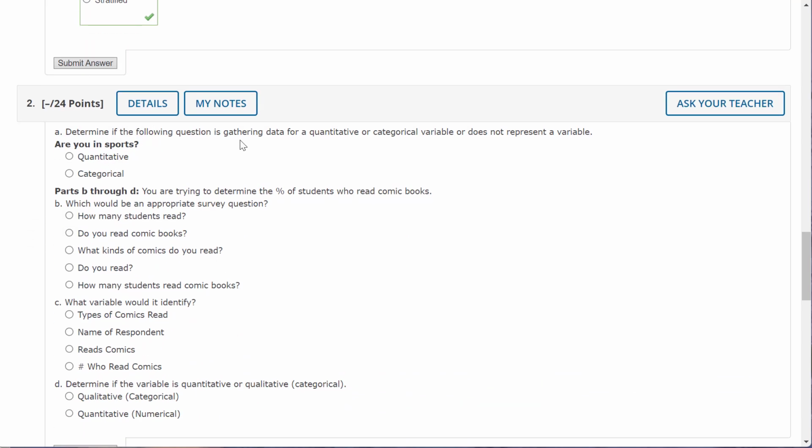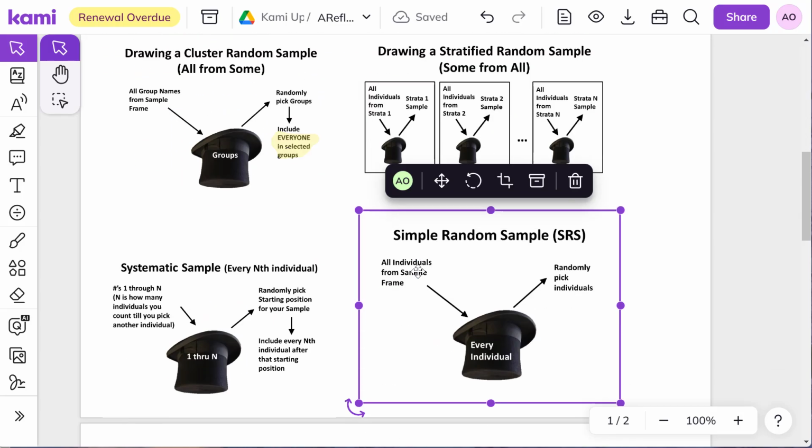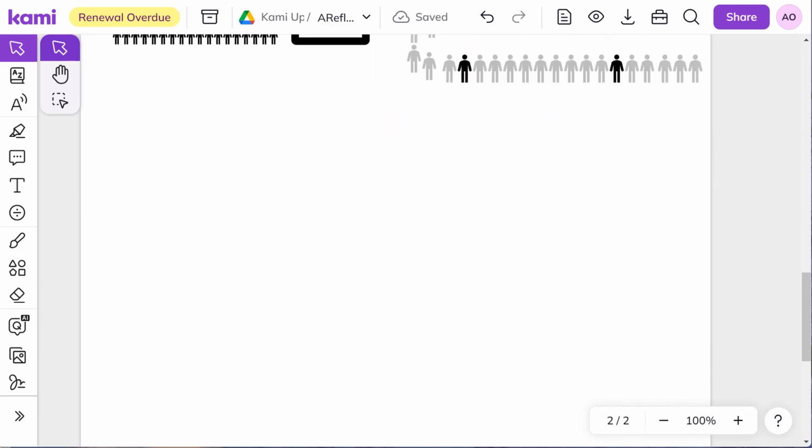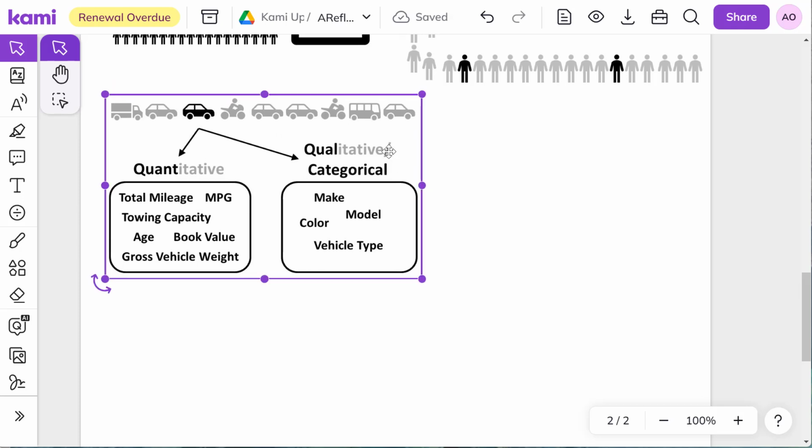Determine if the following question is gathering data for a quantitative or categorical variable or does not represent a value. So categorical and quantitative. Let me pull those words up. So that is basic terms. Now, sometimes they say qualitative, but really, we say categorical. We almost never say qualitative. I think your book might have said qualitative, which is why it's there.